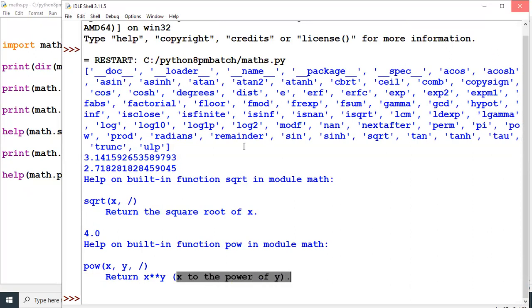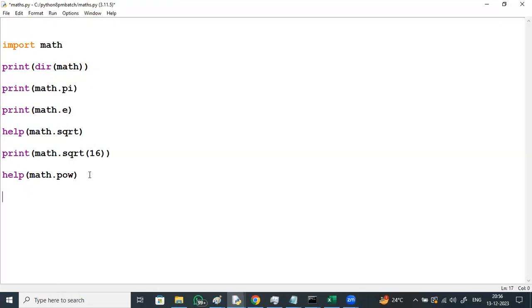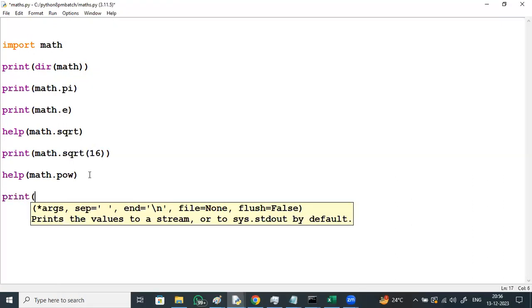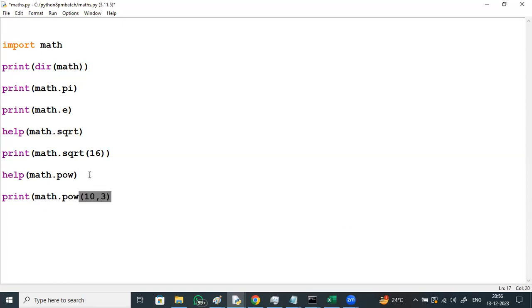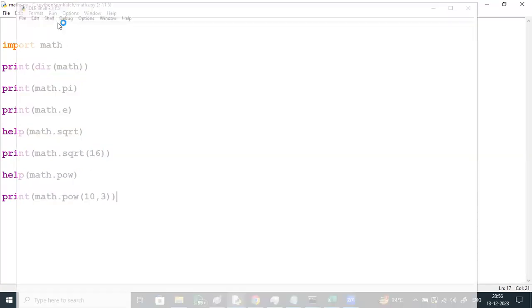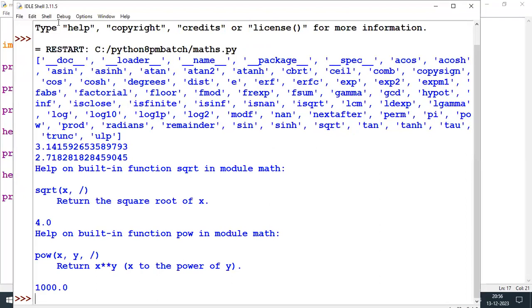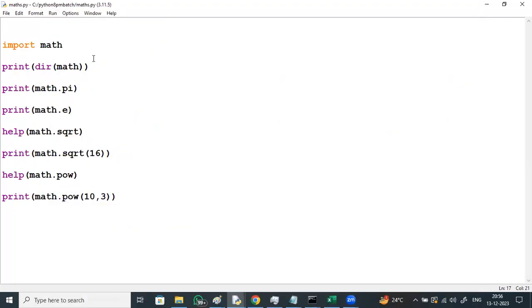So just to provide two values for this, print within the math module, there is a power function, power of 10 comma 3, 10 to the power of 3, right? It gives the output 1000, right? Yes. In the same way, any other function, you can take the help, and not only this, any other module.